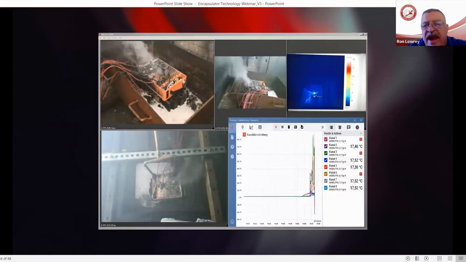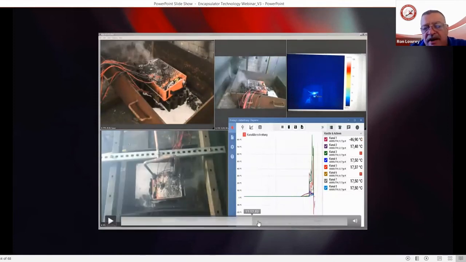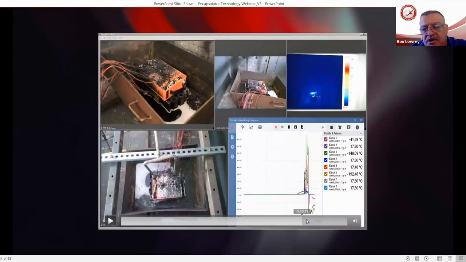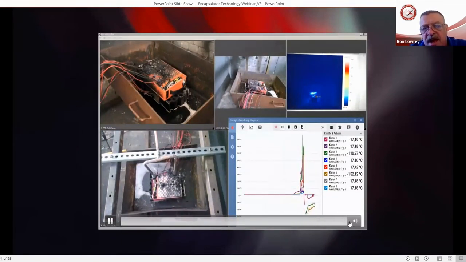So everybody says you can't stop thermal runaway once it starts. You can with F500. We've got the testing to show that you can literally stop thermal runaway. They allow that battery to sit there, then continue to monitor the temperatures. And as you see, we have no heat buildup at all.